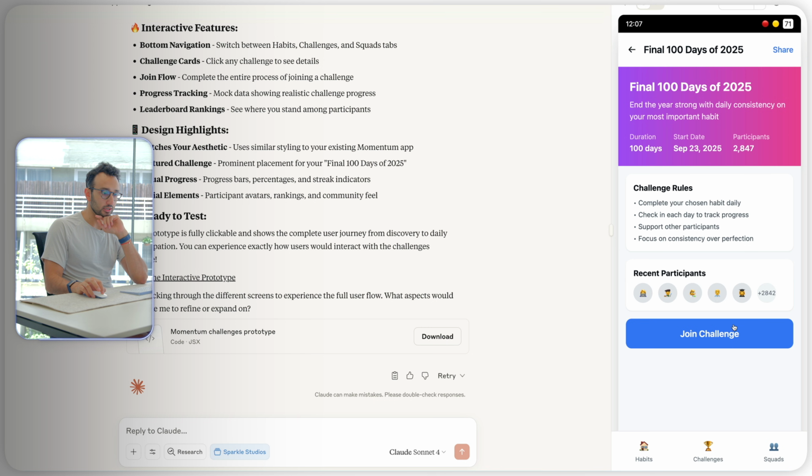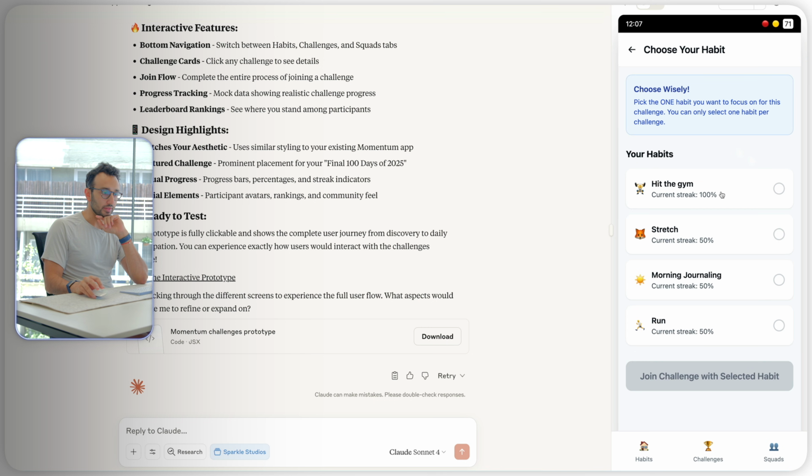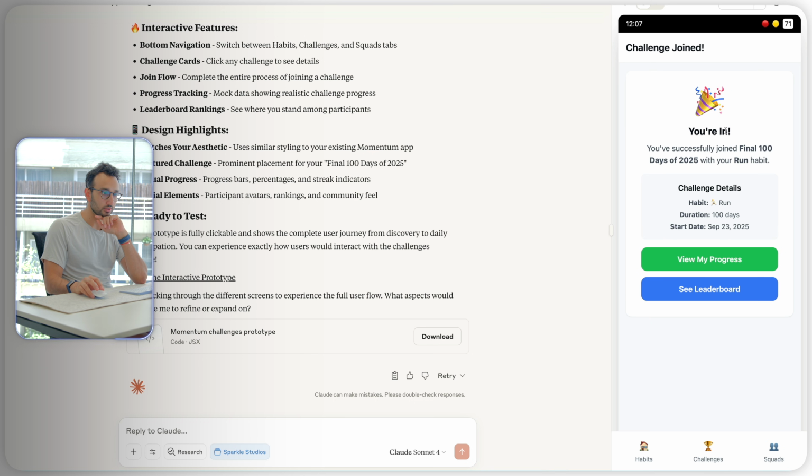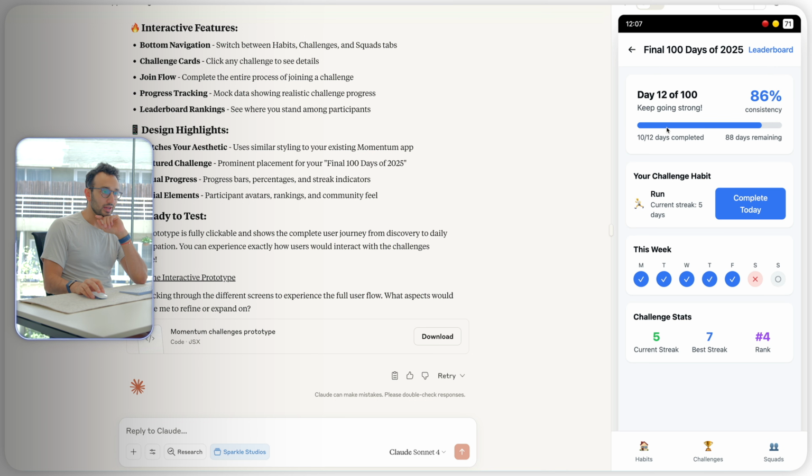Recent participants, yep, join challenge. And then I can choose one of my habits. So let's say I want to run every day, join challenge with run, great, view my progress. And man, this is freaking incredible, because this would have taken me hours and hours and hours to figure out if I was just trying to do the stuff in Figma.